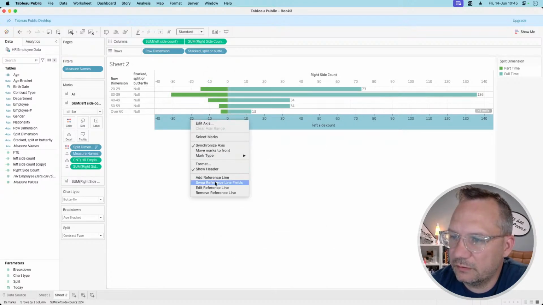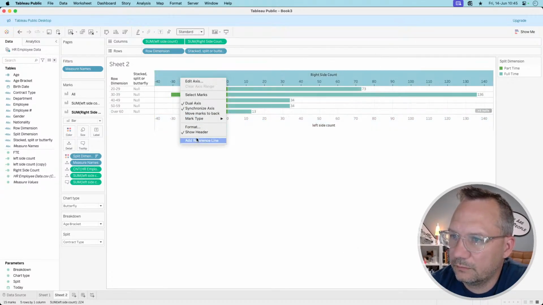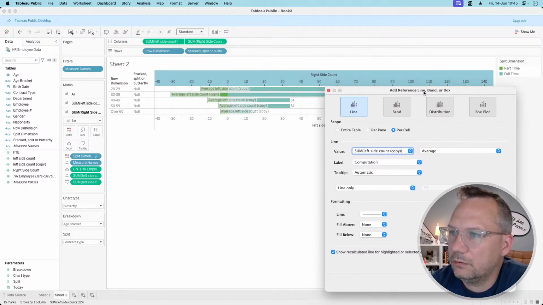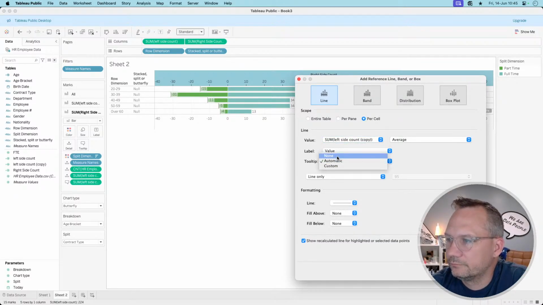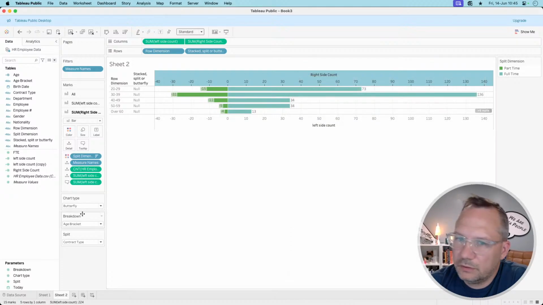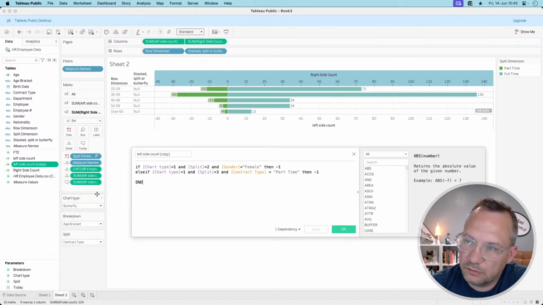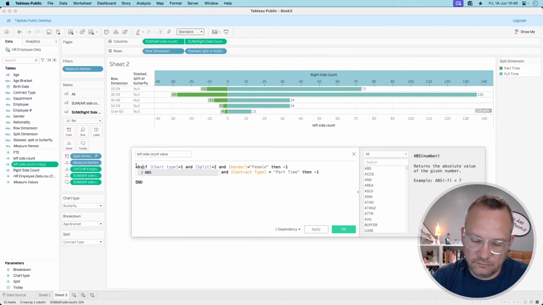x-axis. Add a reference line. There we go. Not here. Here. Add a reference line. There we go. And then what we'll do is this is going to be the left side value. So left side count value. And it's going to be the absolute value of that.